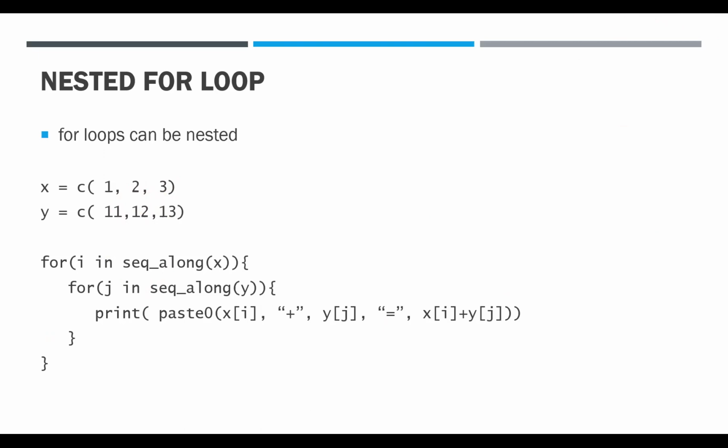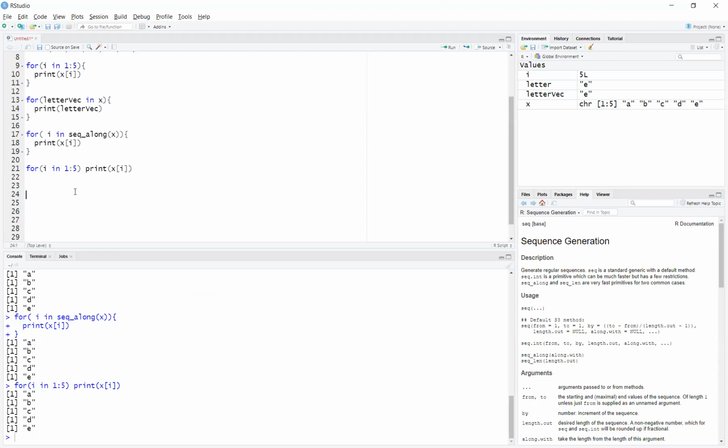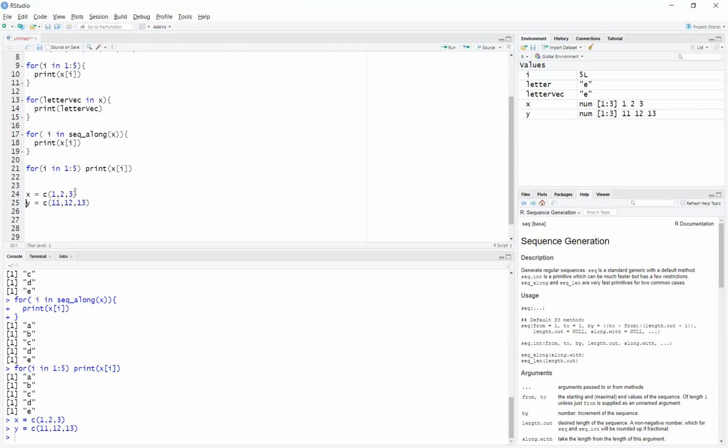I'm going to go back to RStudio. Let's write out that sequence here. Nested for loop. I'm going to set x as a vector of 1, 2, and 3, then y as a vector of 11, 12, 13. Let's check to make sure that's indeed true. Both of them are numeric vectors.